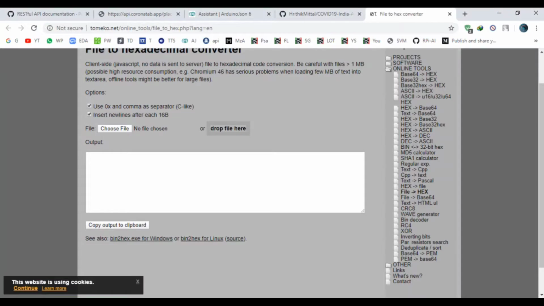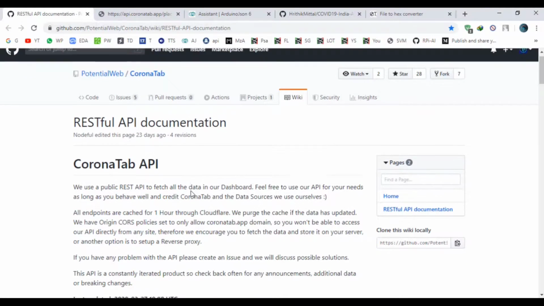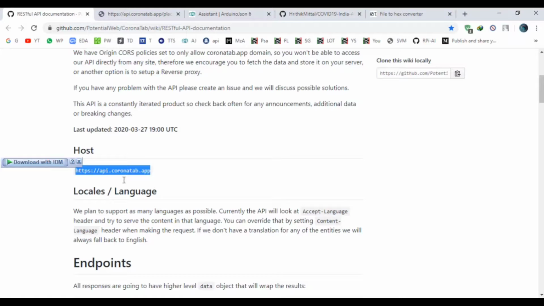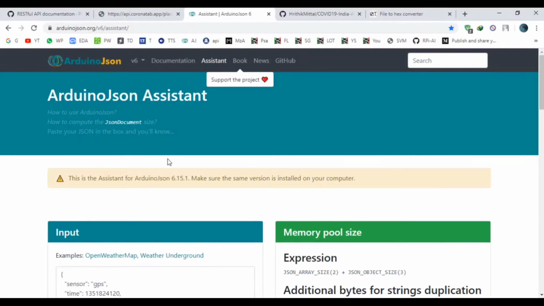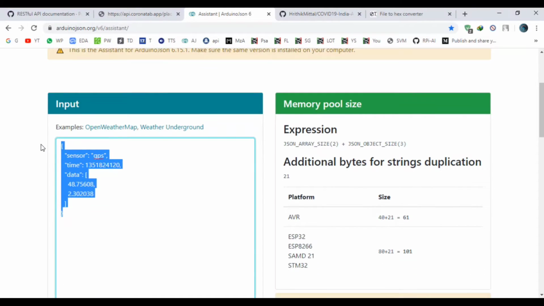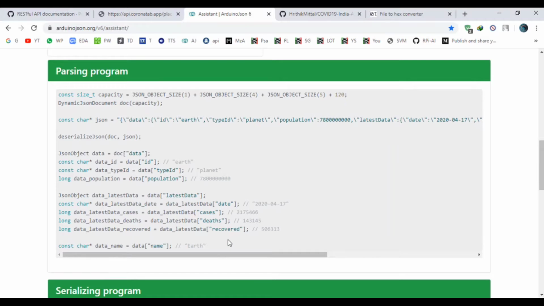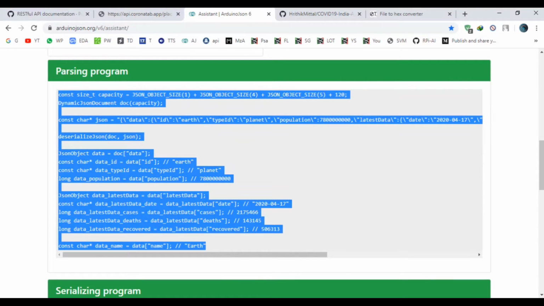First, go to their official website and go to this documentation page where you will learn more about this API. According to their documentation, if you go to this URL, you will get the necessary information. You can use the names of other places to be able to get the data for that place. Once you have got the data, copy it and paste it in this website. As always, all links will be given in the video description. After that, copy the parsing program and paste it in the code.